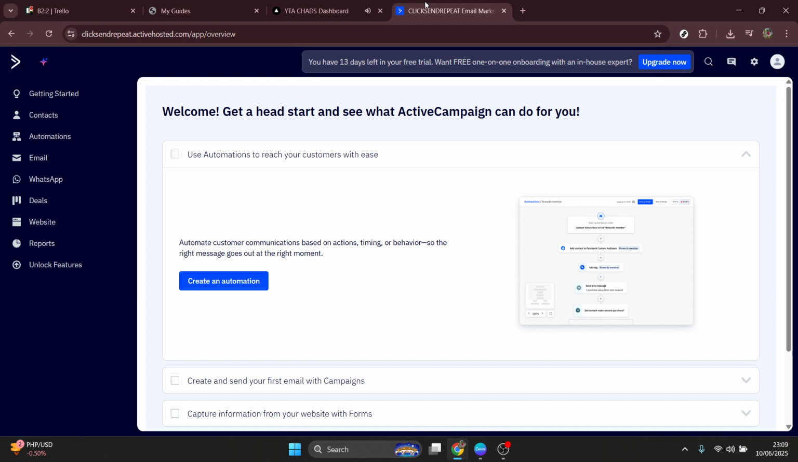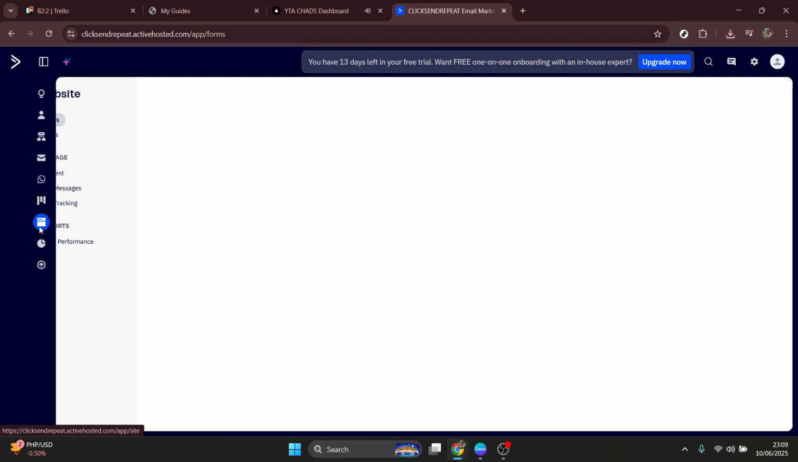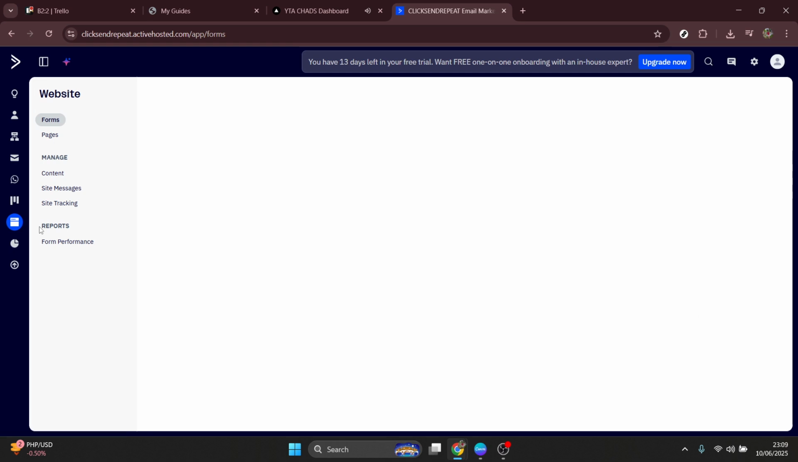First off, you'll need to log into your ActiveCampaign account. Simply navigate to activecampaign.com and sign in with your credentials. Once you're in, look at the left sidebar and click on Website, then Pages. This area is where you'll manage all your landing pages.